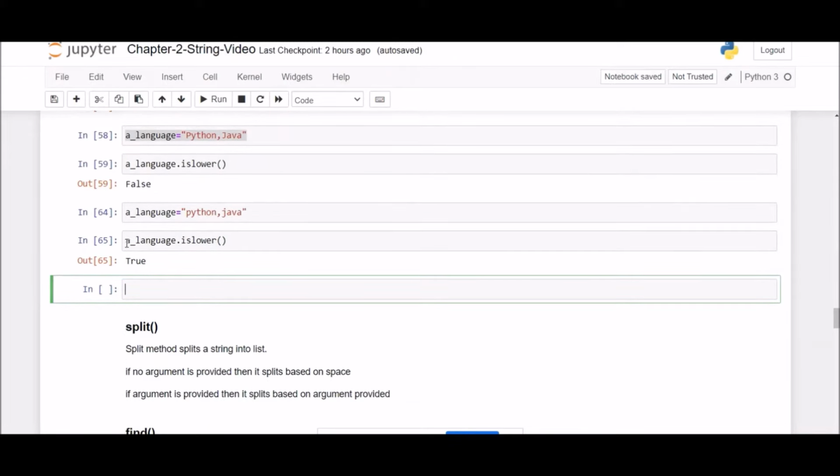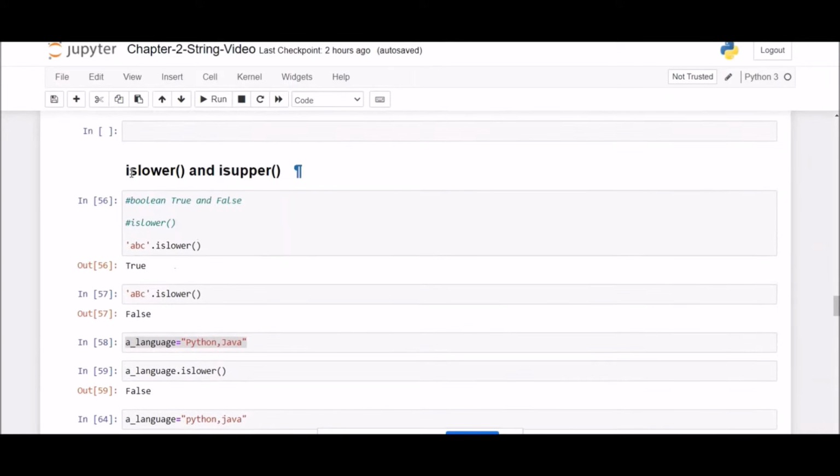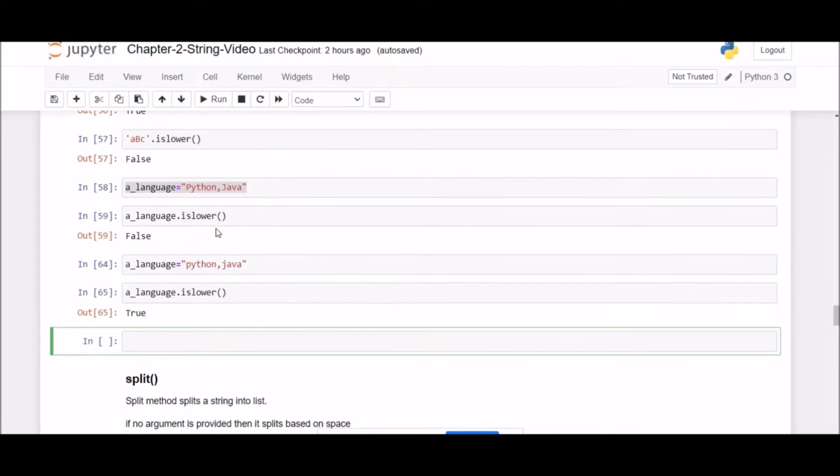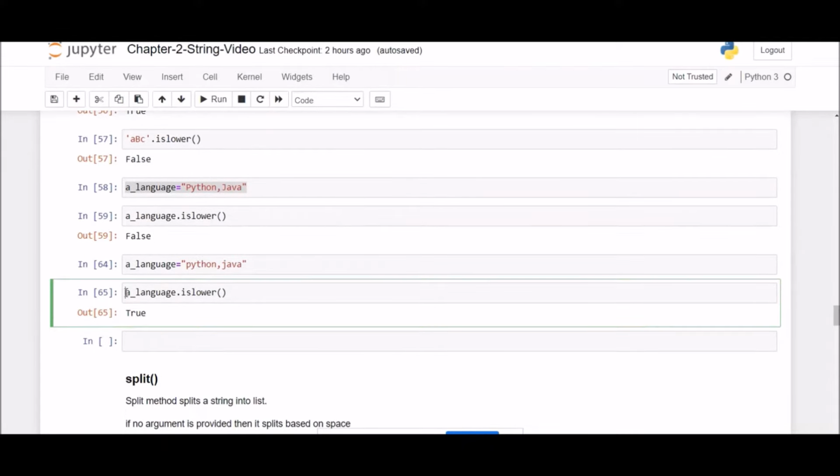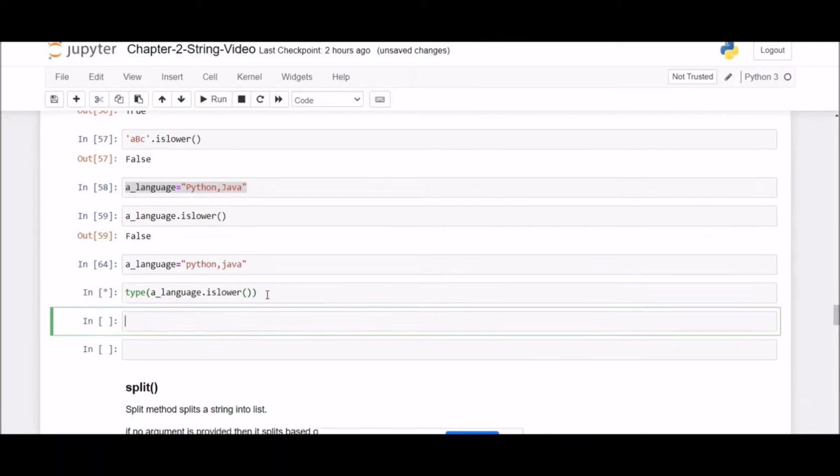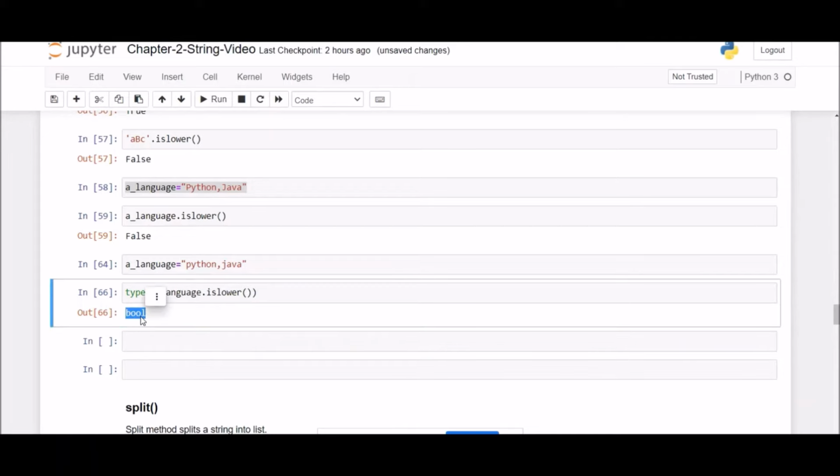Now, as I've told you before, the methods is lower and is upper will return data of Boolean type. If I want to check this, how could we check it? We can wrap this into the method type. Very simple. Then if we execute, we'll get bool. It means this method is returning a value of data type boolean.